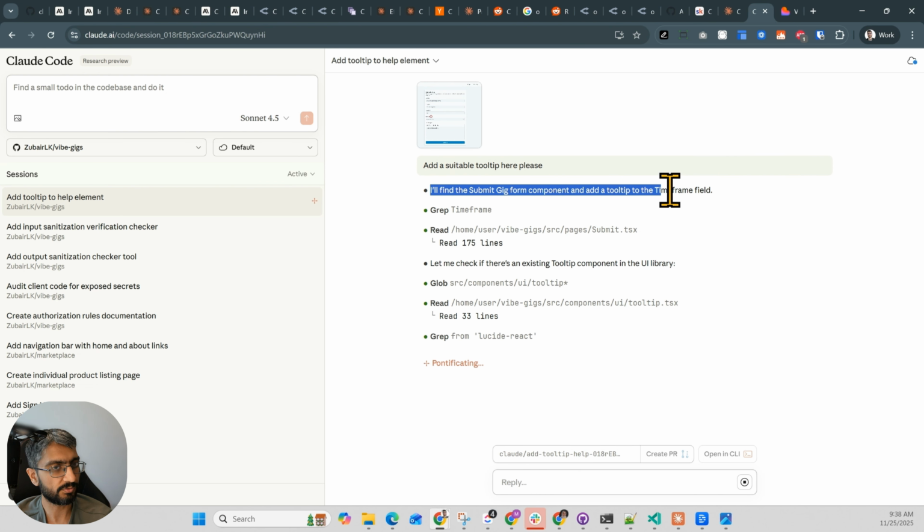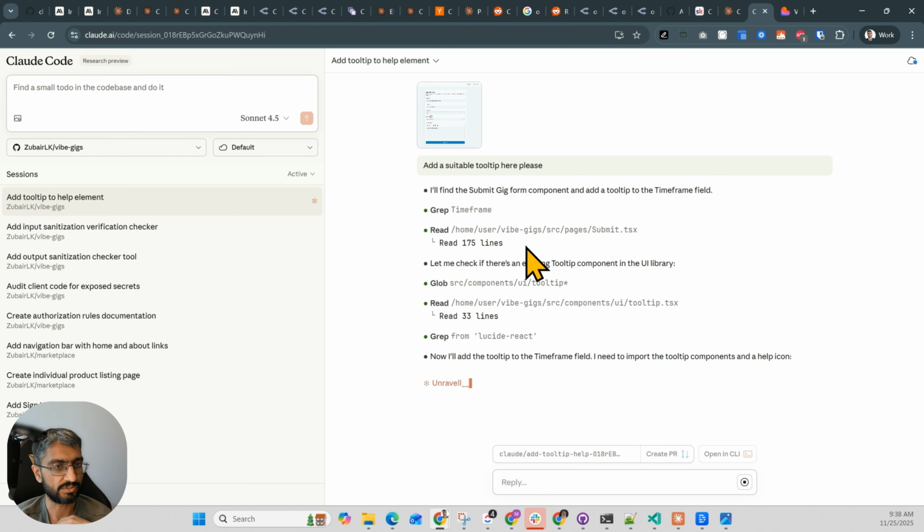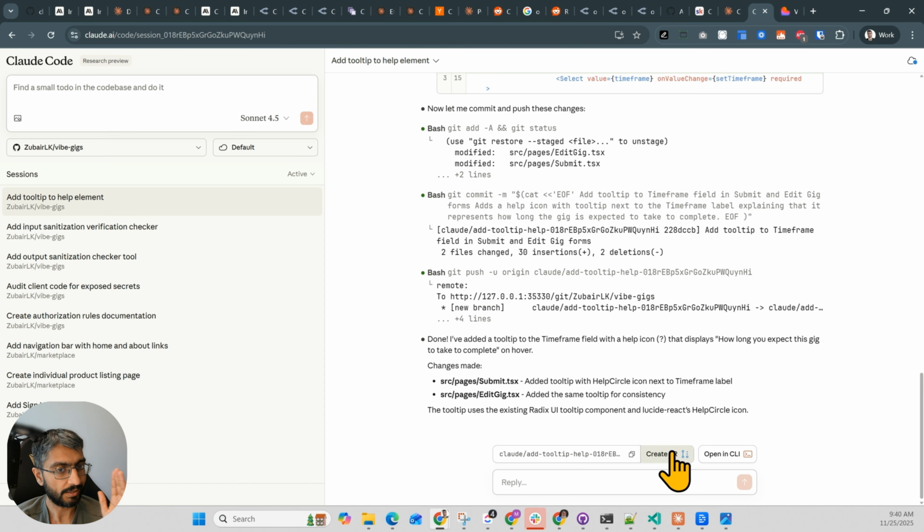Okay, I'll find this form component and add a tooltip to the time frame field. I'm not hallucinating these requirements. I run an agency. We get requests like this all the time. I want these requests done and shipped in 10 minutes. It's done the tooltip and I can raise a PR or I can open this in CLI.